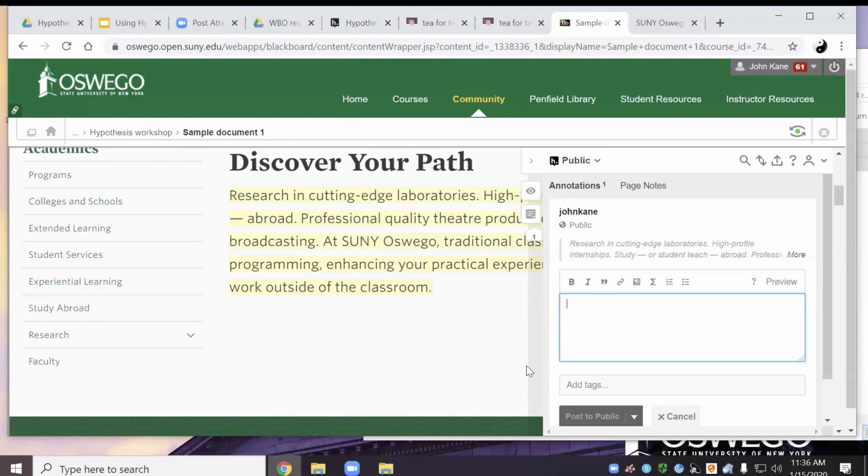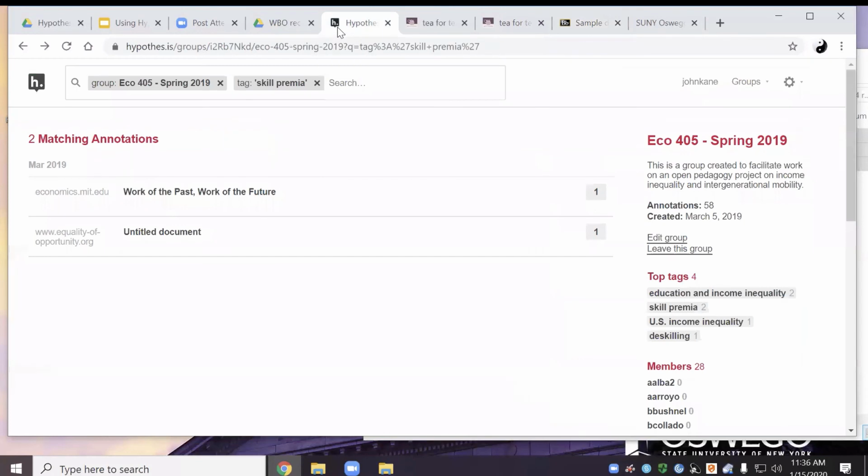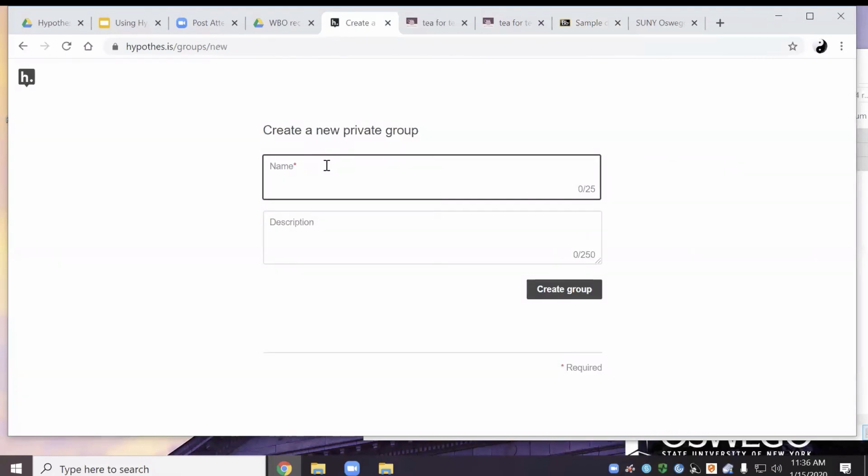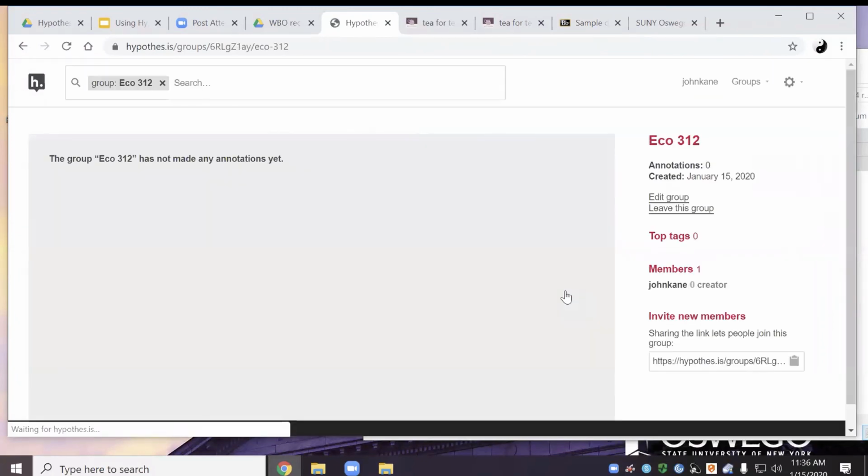But again, if we go back, if let's say we wanted to join a group, that's pretty straightforward. So if we were in here and we click on groups, you have the option of creating a new group. And let's say I'm going to create a group, let's say for Econ 312, which I won't be using this in. But all you have to do is click on create a group.